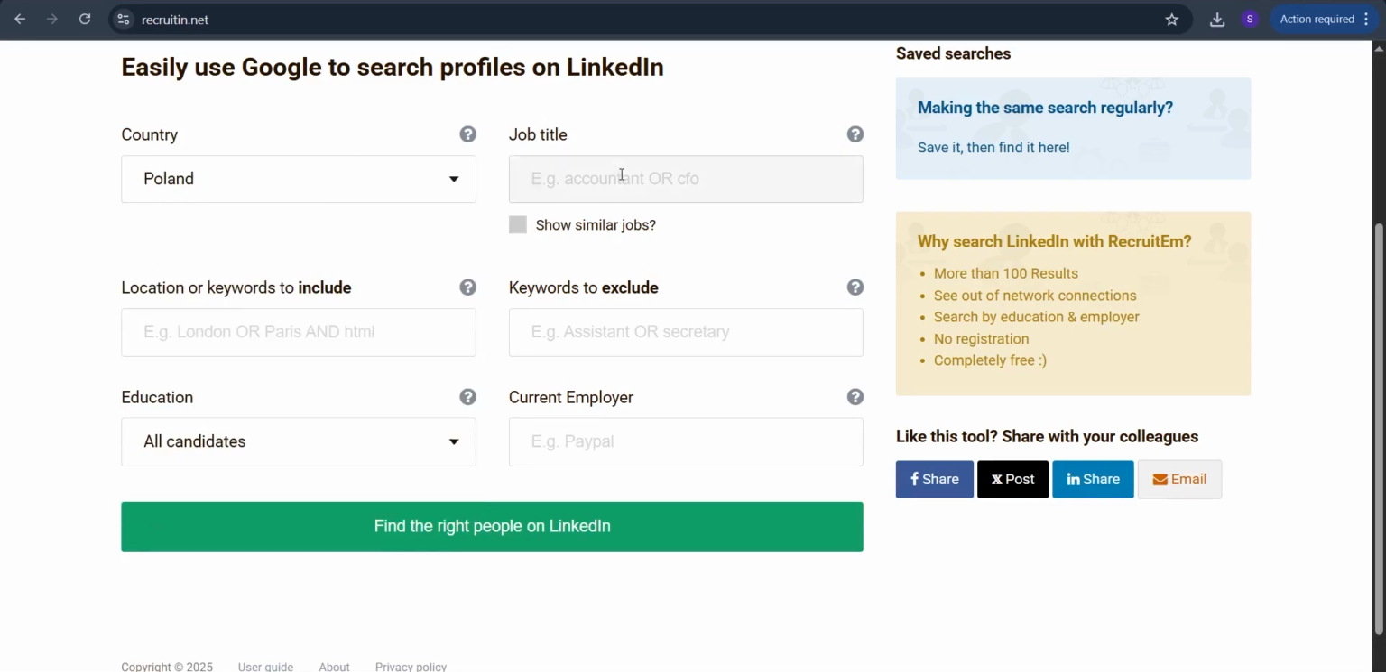Then I have to enter the job title. Remember, we are finding targeted emails, so we need the target. So let's say you are looking for marketers, right? Very good. And we can also click on show similar jobs. So if the person is not a marketer and is an advertiser, the person will be included, and it will help us to expand our results surrounding what we are searching for.